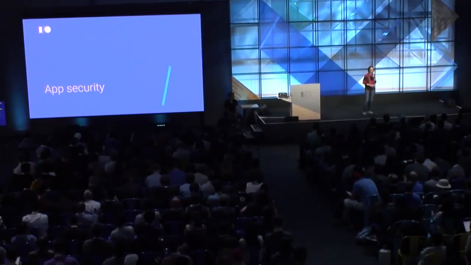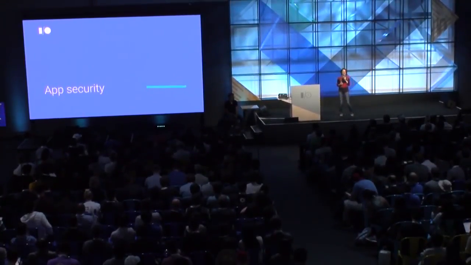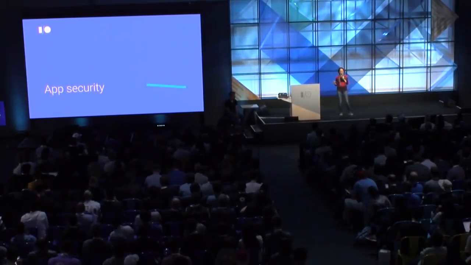OK, so that was a really quick overview of the security-relevant updates in the Android OS. Let's now turn to app security. In particular, we'll talk about a couple of features that improve the security of your apps.